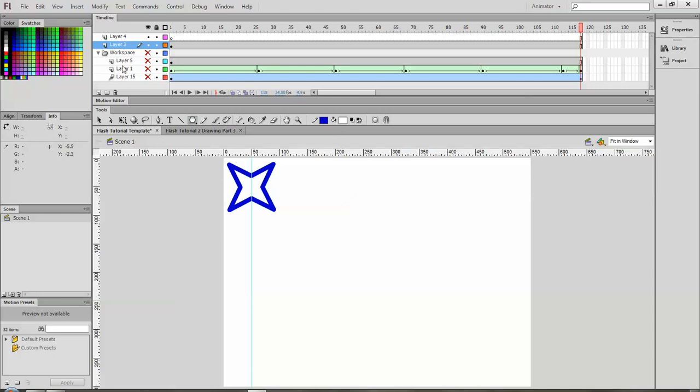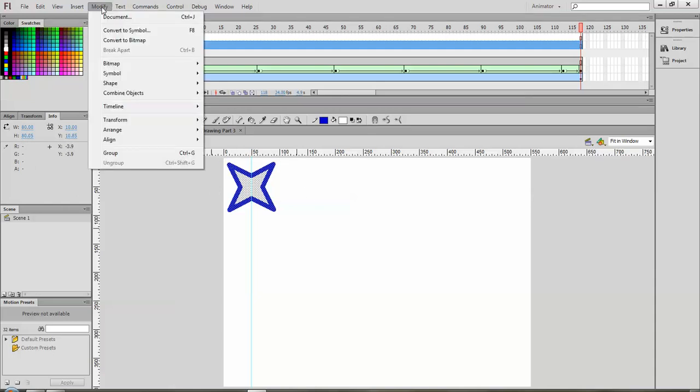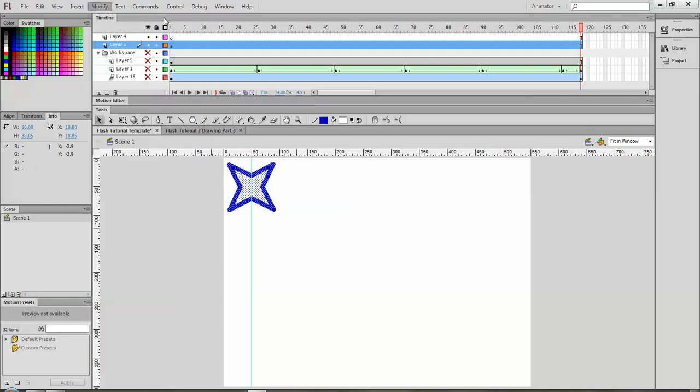And what I have to do first is convert it to a symbol. And there's three types of symbols, and in this tutorial we're just going to use the graphic symbol. So what I have to do is select my shape, and I can drag my black arrow around it, creating a box, and select it, and then I go to Modify, Convert to Symbol.